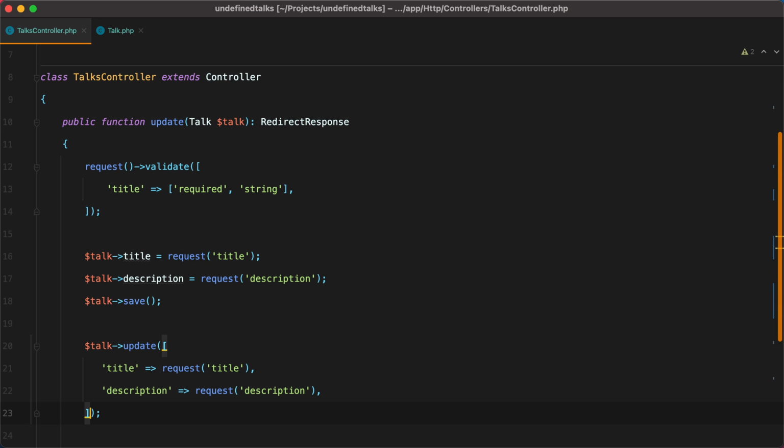Now, sometimes I hear people say mass assignment is bad and that it should be avoided. However, the problem isn't mass assignment. Mass assignment is not bad. What is bad is doing mass assignment without knowing exactly what is in the array you are passing in.